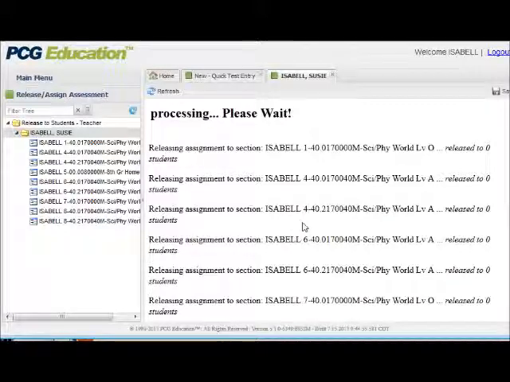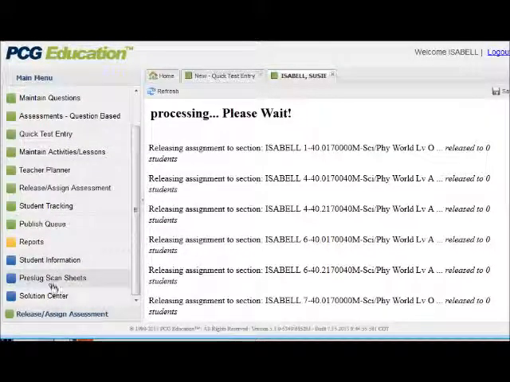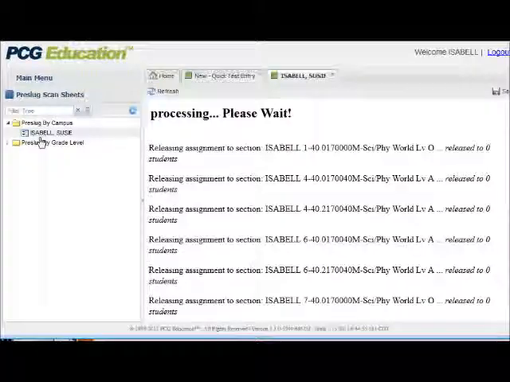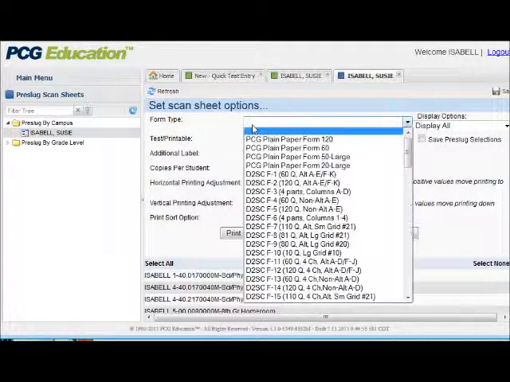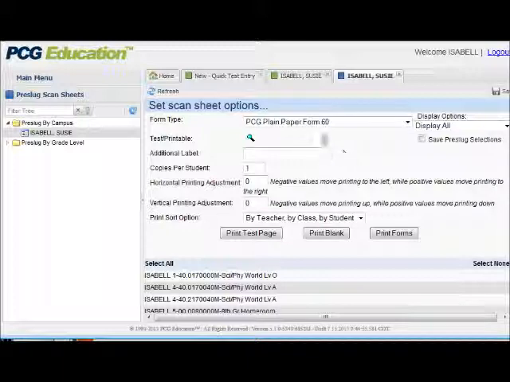Okay, so now we have made our key and released the assignment already, so we're ready to make the Scantrons. Go back to main menu, go to pre-slug scan sheet. This is probably the part you remember from our professional development. Go to pre-slug by campus and your name should pop up. Always choose a form type to say PCG plain paper 60, unless you're doing more than 60 questions, then you want it to say 120. But for now, we're going to say 60.